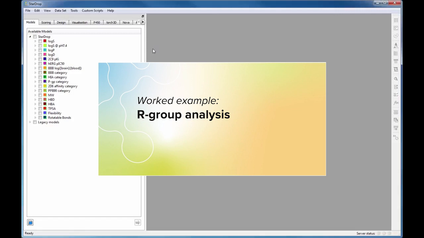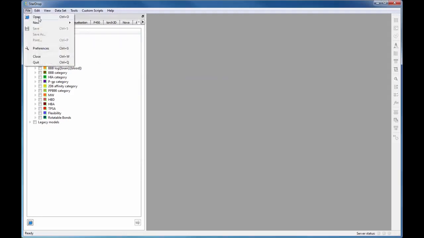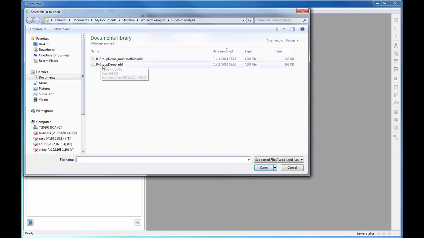In this example, we're going to take a look at an R group analysis of two datasets to identify functionalities which are influencing potency. The first dataset contains buspirone and some close analogues based on a common scaffold. Open the file R group demo by using the File Open menu.